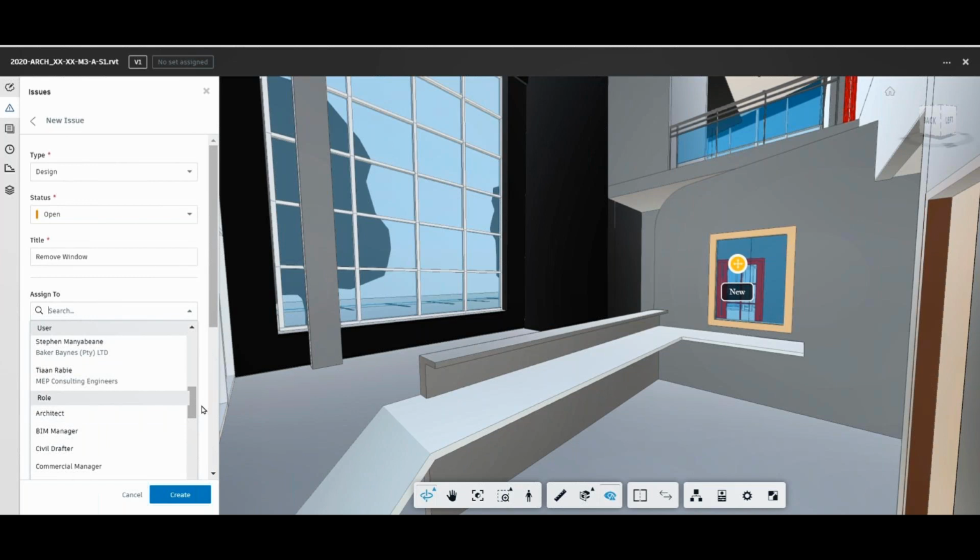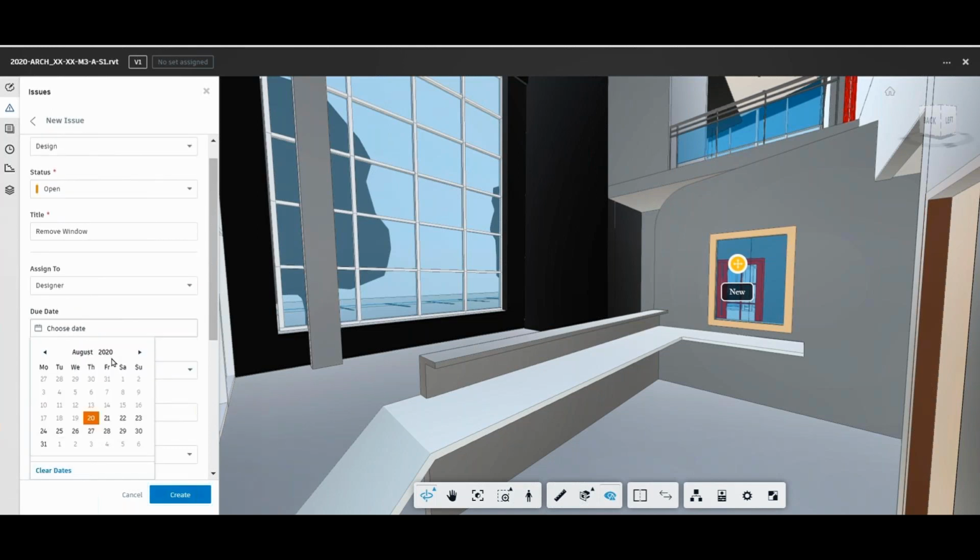Assigning it to a role, like I mentioned, is probably the way that I would go, because if you assign it to a person and that person's away, or that person changed, let's go and, in this case, assign it to the designer. There you go. I can choose a due date for them. Say they need to have this done next week, Friday.